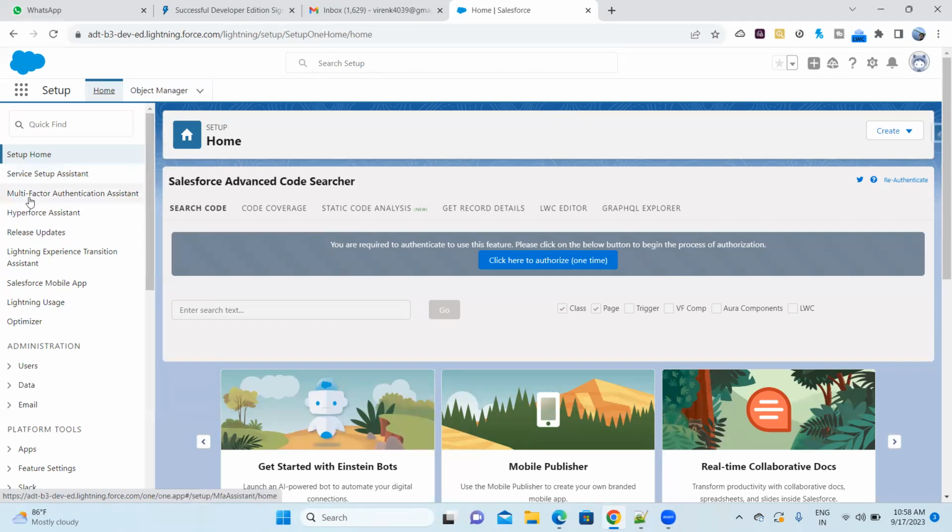Okay. Next is multi-factor authentication. You would have seen when you log into your account nowadays, it asks for a PIN, or it will ask for some verification from your phone. That is called multi-factor authentication verification.